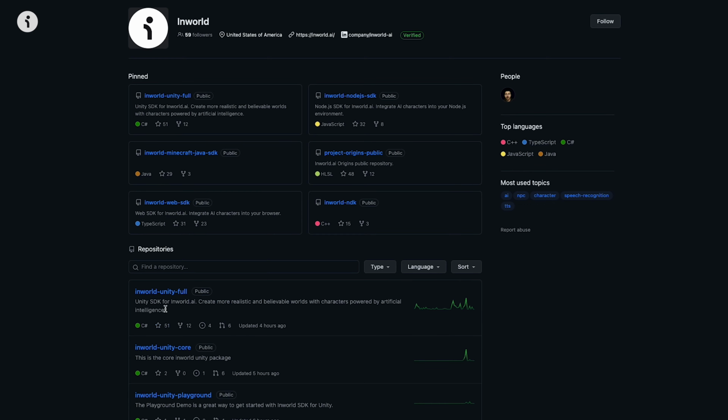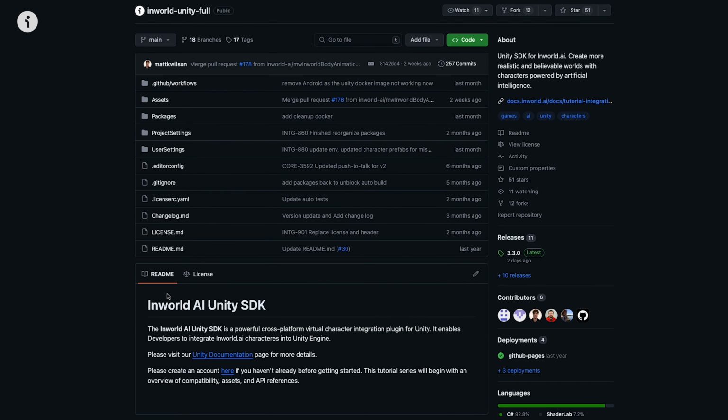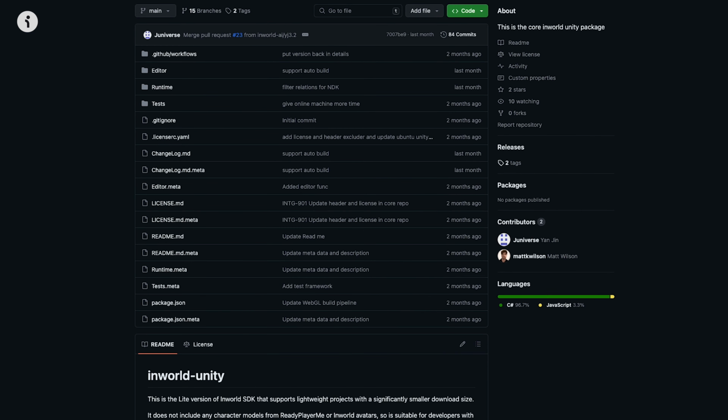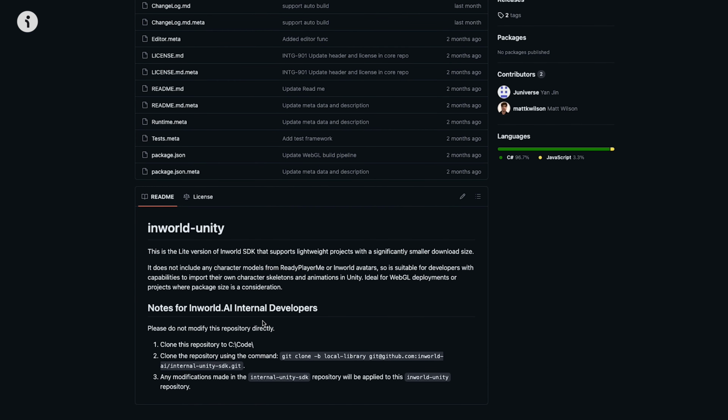Now, another great thing here is that for the Unity SDK, we actually have two versions. We have a fully loaded version, which is going to be heavier on the download, and that is going to have assets and characters already downloaded. And we have another, lightweight one, which is more about the core functionality. Aside from that, I'm going to leave a link down below if you want to read about everything that I said on docs.inworld.ai. But let's hop right into it.